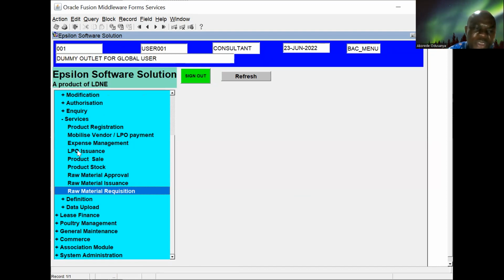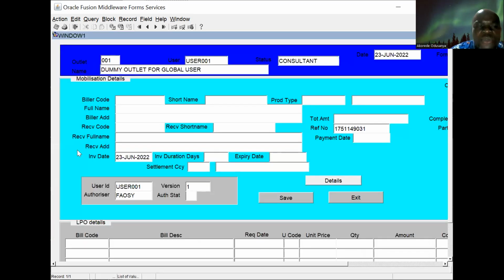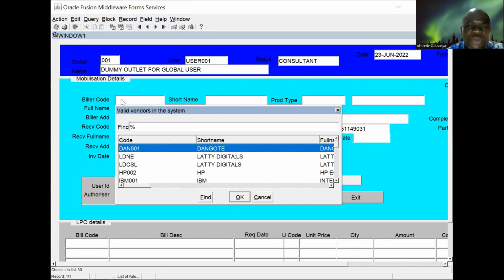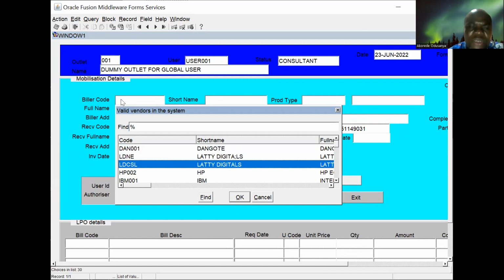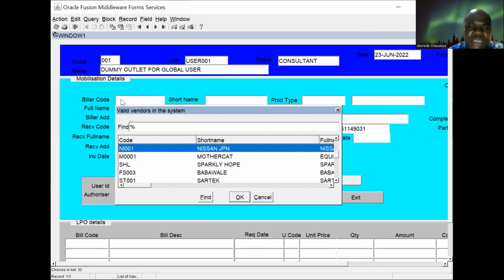Let's start from LPO issuance, because for raw material, for you to make a request for raw material, we assume raw material is already in the store. So let's start from LPO. So this LPO, mobilization details, LPO details. So here, biller code is talking about who is going to be billed for this LPO. All this that comes up here are the manufacturers or suppliers that we have maintained in the system.